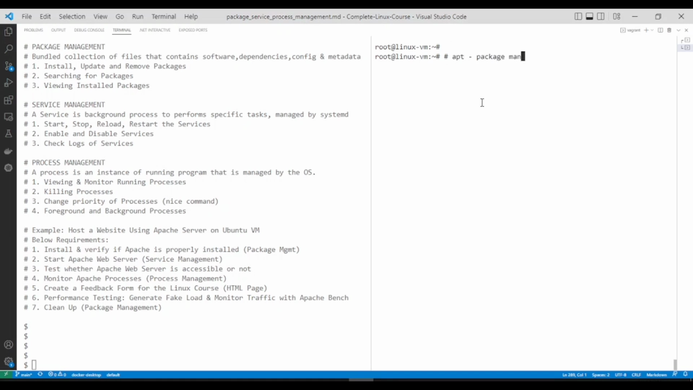So the apt package manager is present for Ubuntu. If you are working on Red Hat, CentOS, Fedora operating systems, then in that case you need to use yum or dnf package manager. So these package managers are responsible for performing the package management.